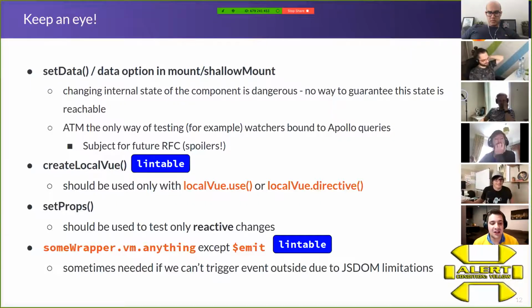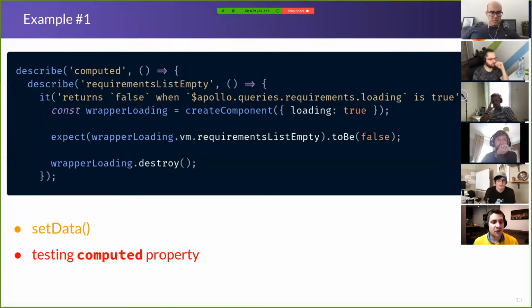So we have the directive here. And the last one is setProps, which should be used to test only reactive changes. So when we need to check how a component is reacting to changes to props, but not just this pattern, which we will see very soon. Just a few examples.